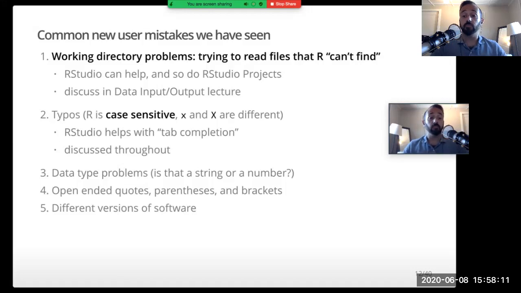Data type problems, we showed you that with the problems function and the spec function. If you read something in like age, but somebody has the word missing in there for age and you start trying to create a mean, then you can't take the mean of that. It's a character. R doesn't understand how to average words. So you have to convert that thing to a numeric, or you have to specify in your reading function how to actually turn that into missing.